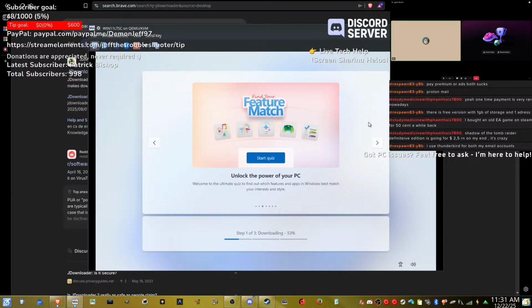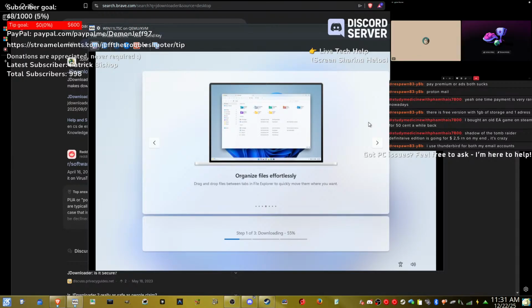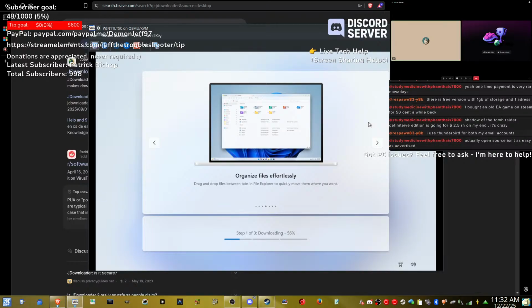Servers, mail, anything literally. Shout out to Tomb Raider Definitive Edition. Going for, alright, on my end, it's crazy. $2? Thunderbird for both my emails. I seen the Thunderbird, but I usually never use it. I just don't use email that much. I don't know. I think that's pretty cheap for the game that you're telling me.